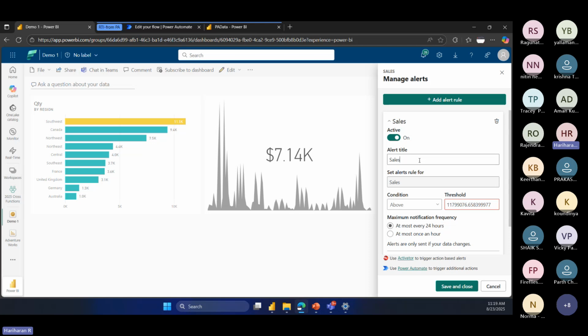Here you can set the alert title and alert rules for that measure, and then you can specify the condition above, below, and you can set up the threshold. So when the value is above the threshold value that you are going to configure, you will be notified as an alert. You can see the frequency, at most every 24 hours, or once an hour.